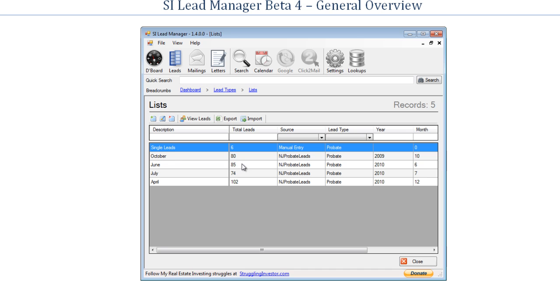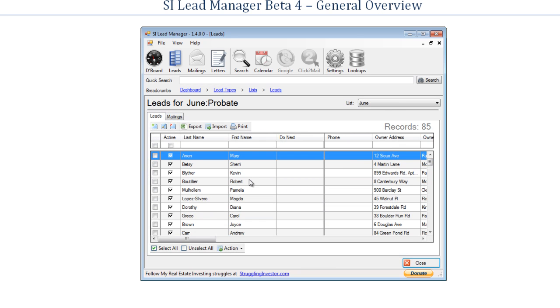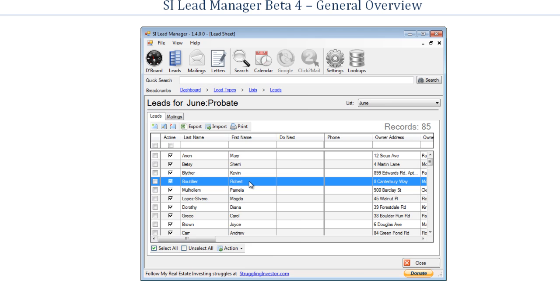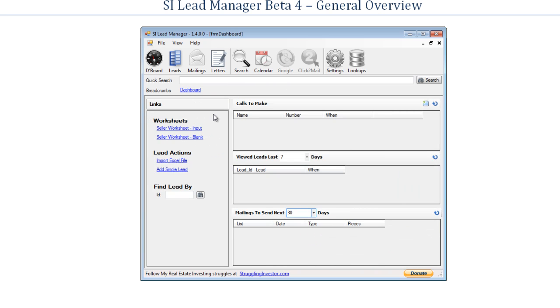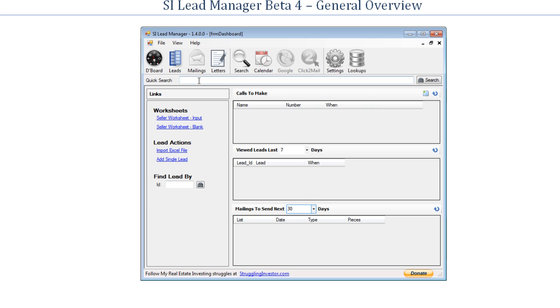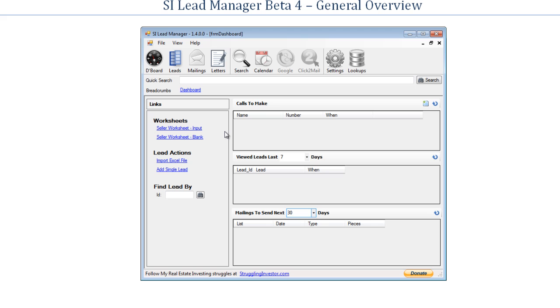We can even go further into the June list, select Robert over here, and this breadcrumb shows you the trail you've gone to get to this lead. Now if you're done with this, you want to go all the way back, you can just select dashboard and you're back to the beginning. It's easy, it helps navigation, and I hope you like it. If you don't like it, you can just come here, turn it off. It's gone, you don't have to see it anymore. I like to leave it on because it helps me.